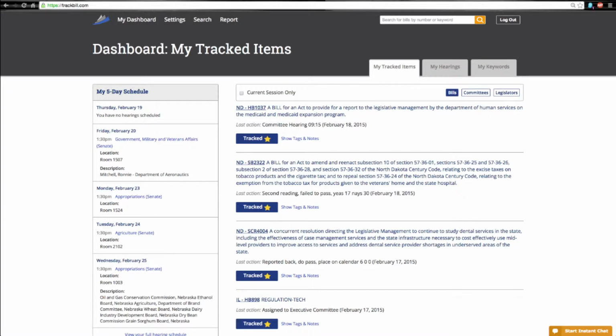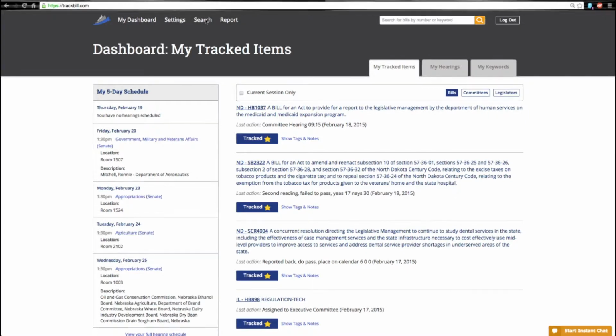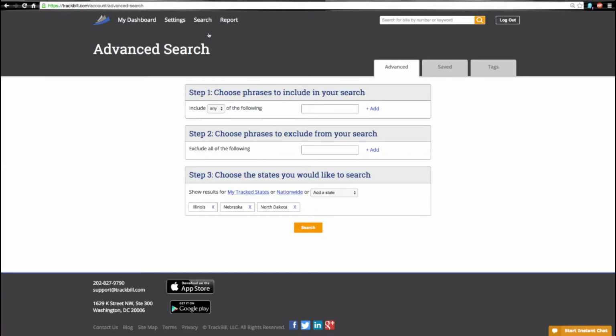So let's get started. From the dashboard, we'll navigate up here to the drop-down box under Search, and then select Advanced Search. Now, step one is to choose the words or phrases that will be included in our search. First, we choose whether we want to include all or any. We would choose all if we wanted to really narrow down to as specific results as possible. We use any when we want to make sure we'll catch legislation that is relevant to our issue, but is in an area that uses different terms to describe the same thing.